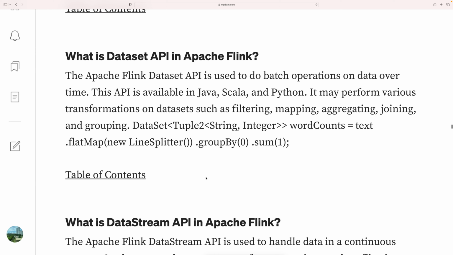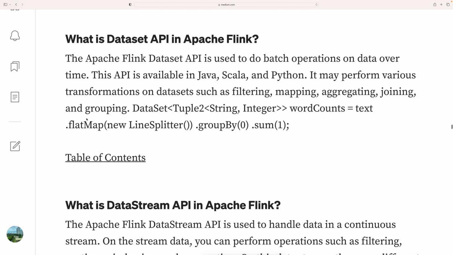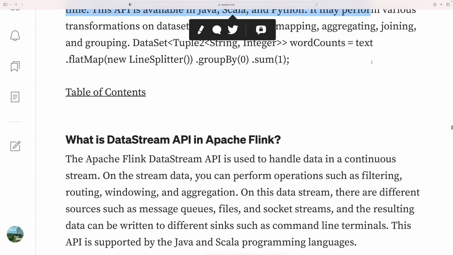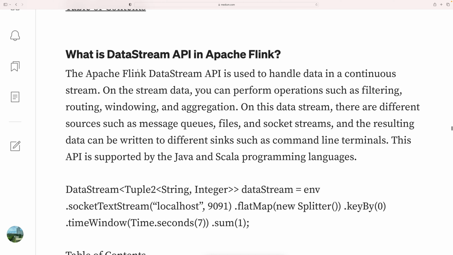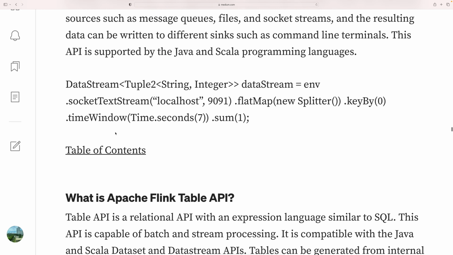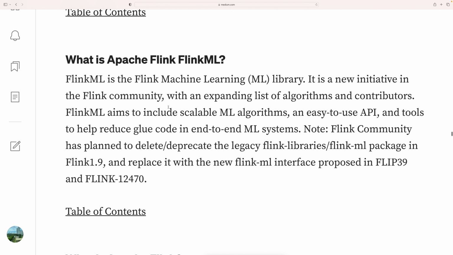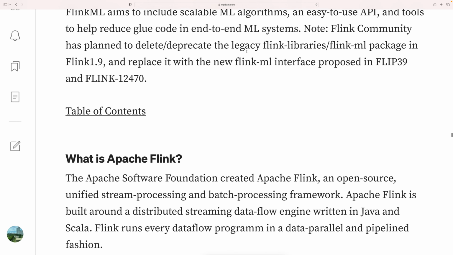What is the DataSet API? The Apache Flink DataSet API is used to do batch operations on data over time. This API is available in Java, Scala, and Python. It can perform various transformations on datasets such as filter, mapping, and aggregation. So it's basically used for batch operations on data over time. DataStream is used for real-time operations over time. Table is to connect tables and use SQL. Flink ML is for machine learning processing.